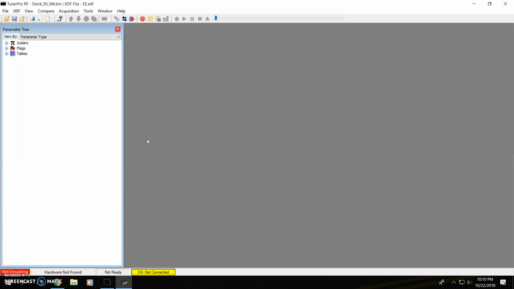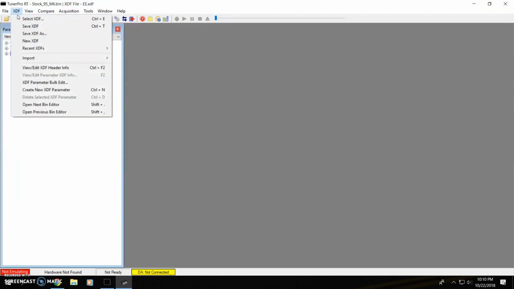All right, so now you're in here. If it's your first time, you won't have what's called an XDF. So you see this little tab up top, go into here. An XDF is essentially a definition file. Think of it as like a translator. When you pull the bin file, the tune file, off of your car, it's just going to be a string of data. So Tuner Pro doesn't know how to interpret that.